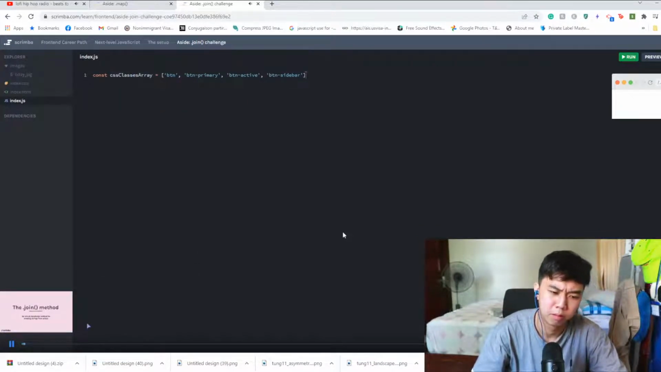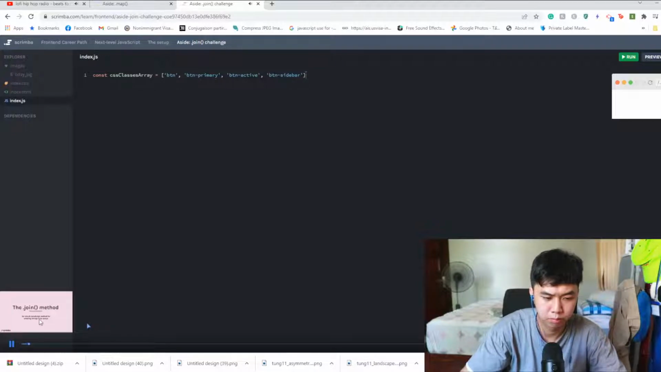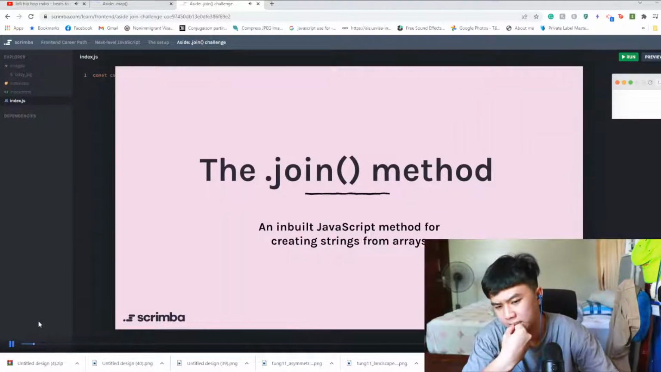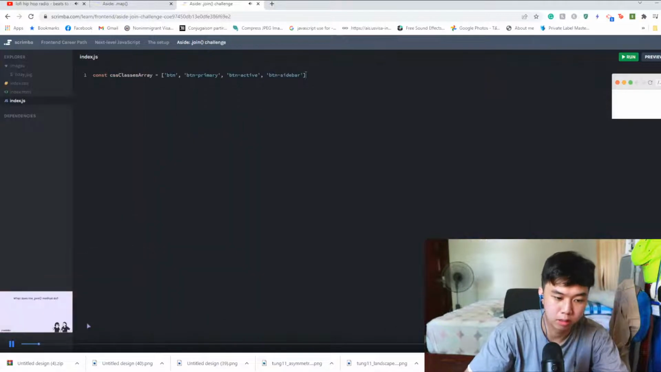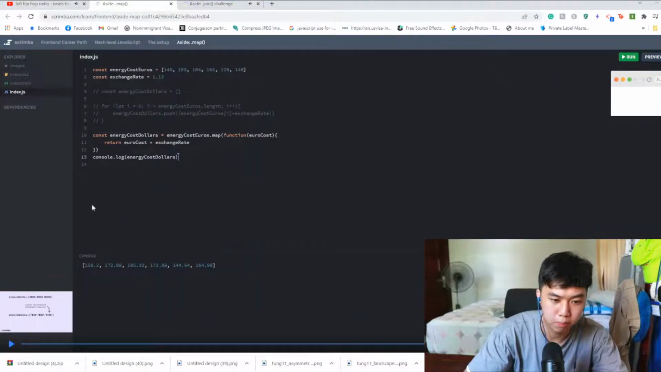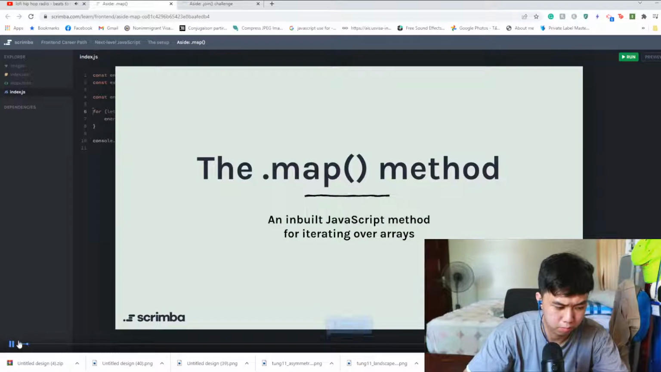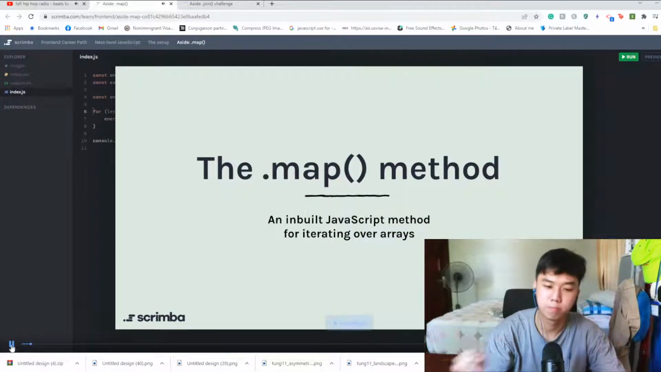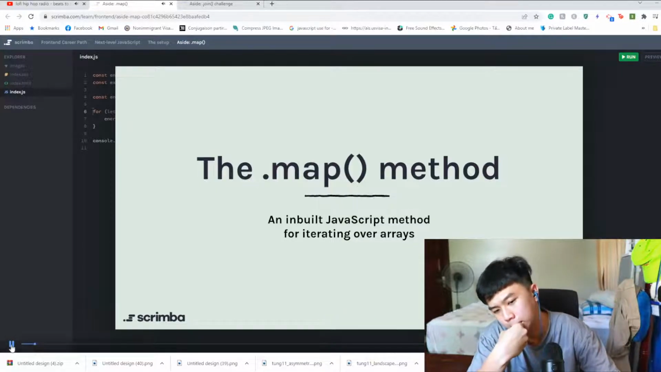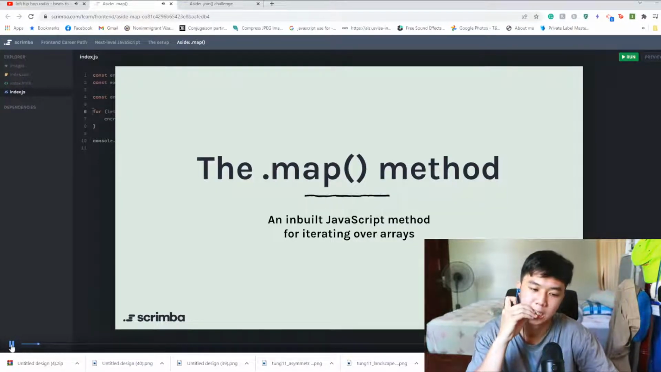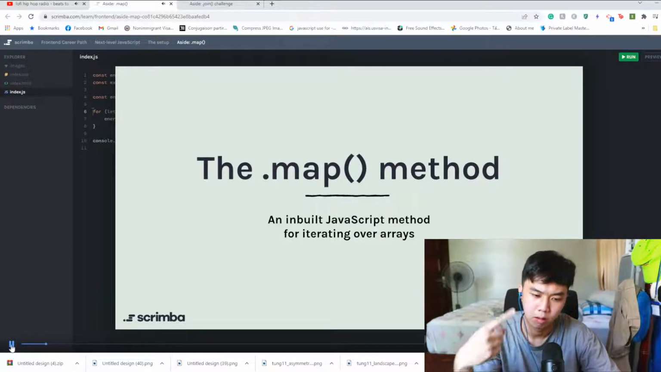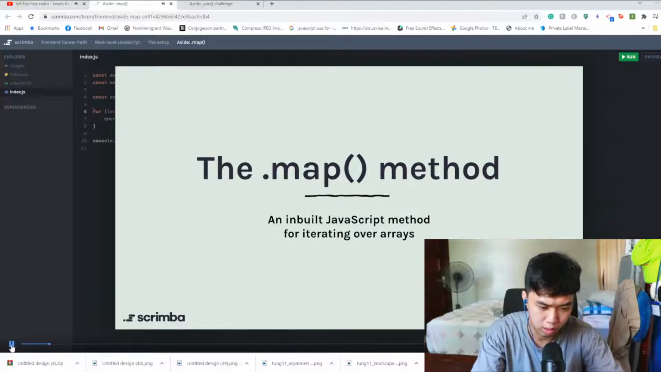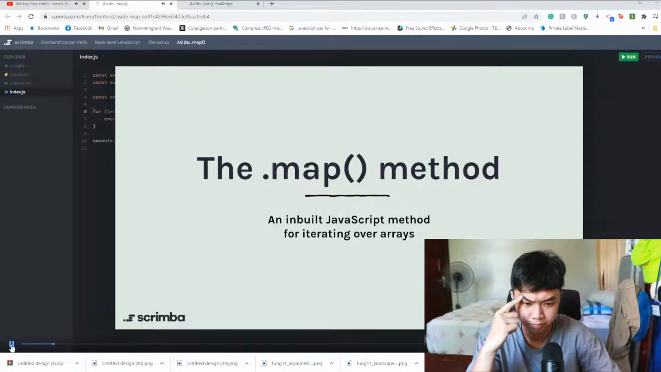Let's take a moment to look at the .join method, which is a JavaScript method for creating a string from an array. Right. So map is going to be for iterating over arrays. Okay. I want to introduce you to the .map method. Mapping over arrays is a core front-end skill. We have to rewatch this so that we understand. You'll see how much quicker and cleaner it is than relying on for loops.